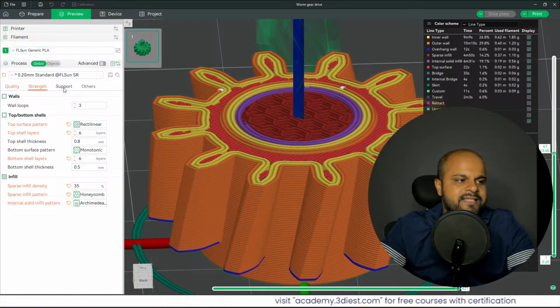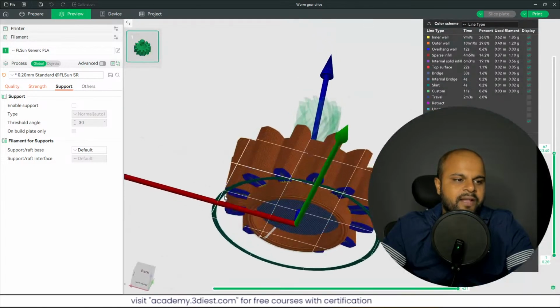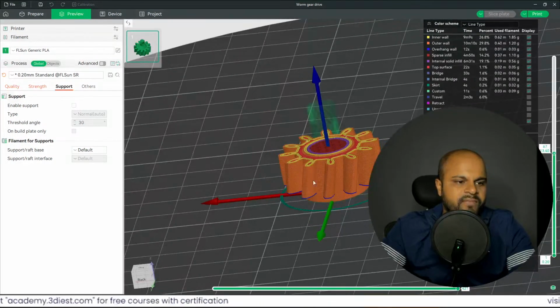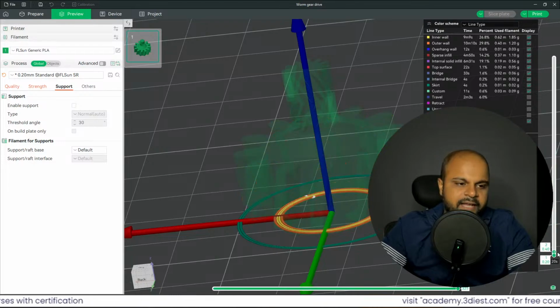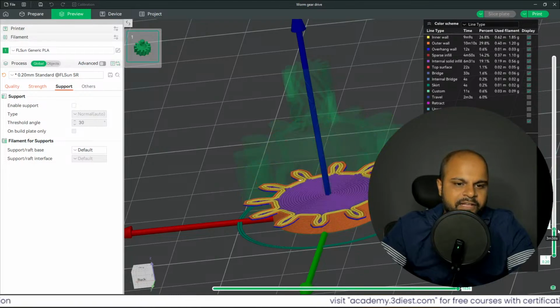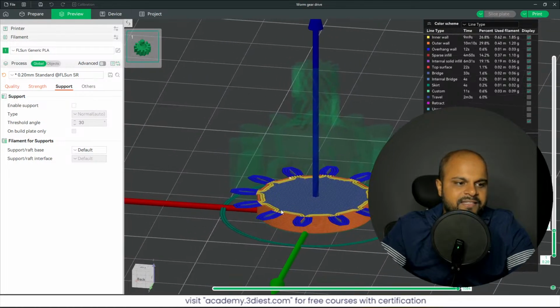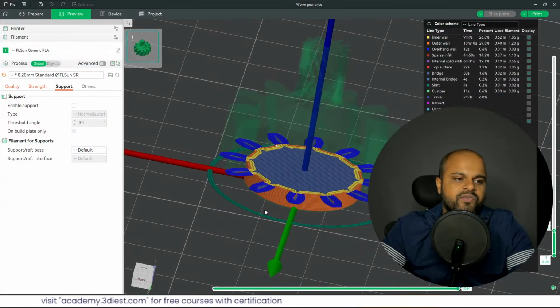Now the next thing is the support. So support is really very important. For example, here you can see in this model the things that are highlighted in blue. So let's say my printer will start printing from the bottom, right? And it will keep printing to the top, and whenever it comes onto this layer, you can see these are just overhang areas, like it doesn't have a support from the bed. So how is the printer going to print this in the air?